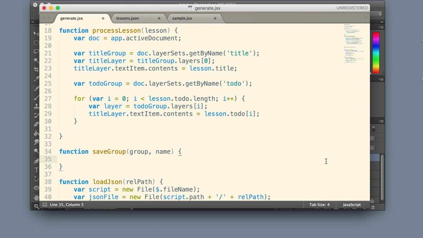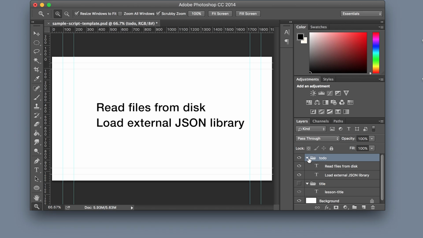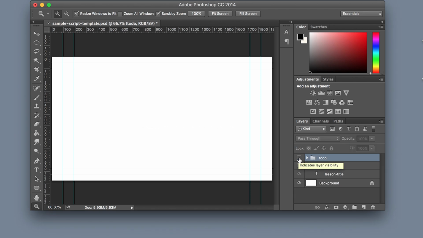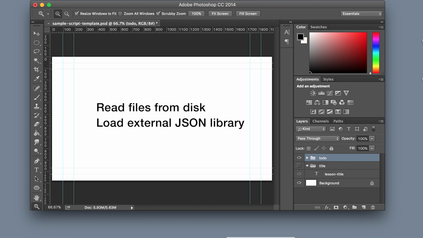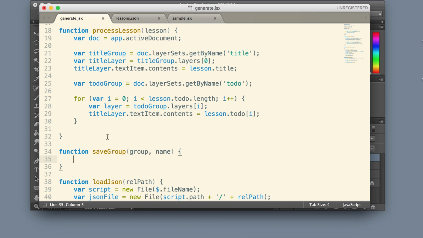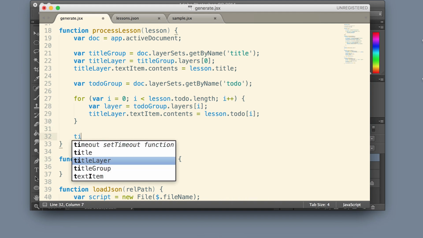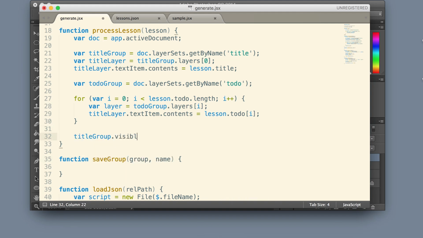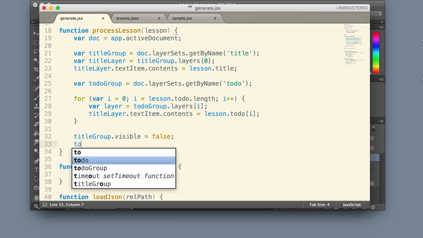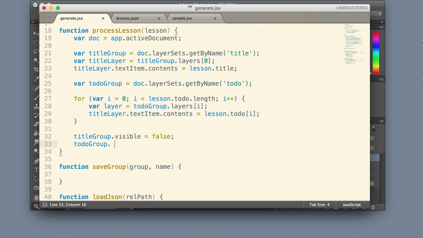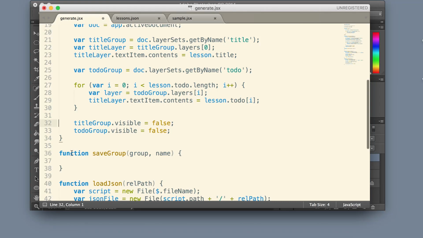First thing that I will need to do, I will start from having all the groups invisible. Actually, you know what? I'll probably write this code to make sure that if I forget to turn on visibility on the file itself, I will not screw my saving routine, right? So here I will have title group visible false and to-do group visible false. This way I make sure that they will not appear on the wrong image, because I won't save them one after the other.